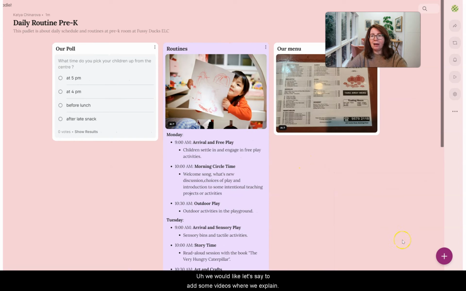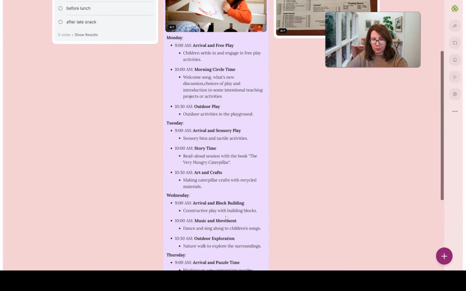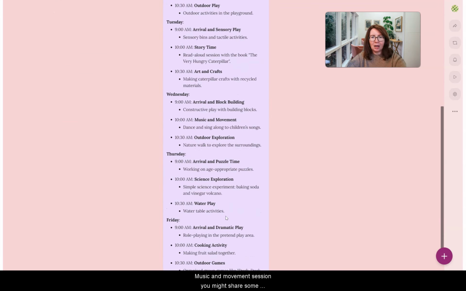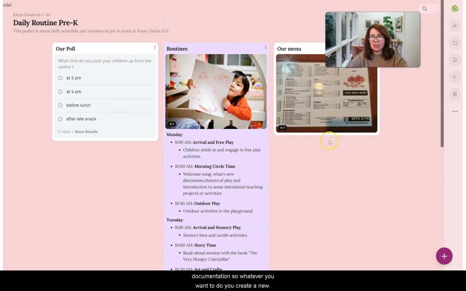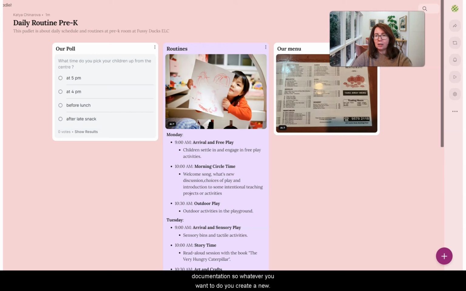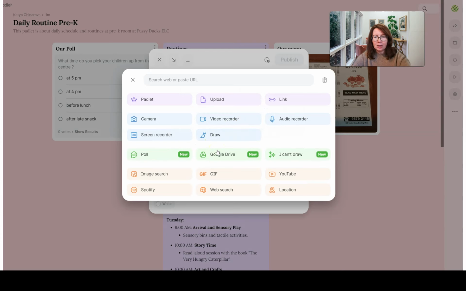We would like, let's say, to add some videos where we explain morning circle time, or we explain what is happening during, let's say, music and movement session. You might share some documentation. So whatever you want to do, you create a new post and then add any of the documentation that you need. So as you can see here, you can add YouTube video.